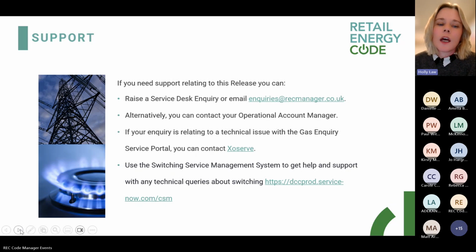Post-implementation support. As usual, if you do have any questions, you can raise a service desk inquiry, or you can email inquiries@recmanager.co.uk. You can contact your operational account manager. If your query is relating to any issue with the gas inquiry service, you can contact ExoServe directly, and you can use the switching service management system to get help and support there as well.